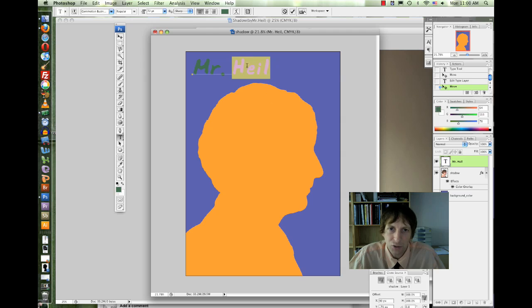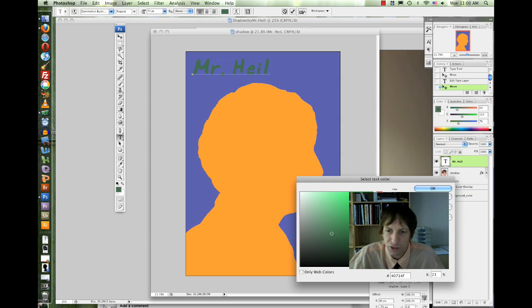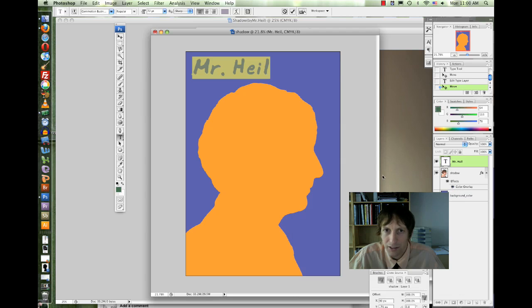And with my text, you can just highlight your text, and up here you can change the color. So I'm gonna change the color to, let's try light gray, okay?